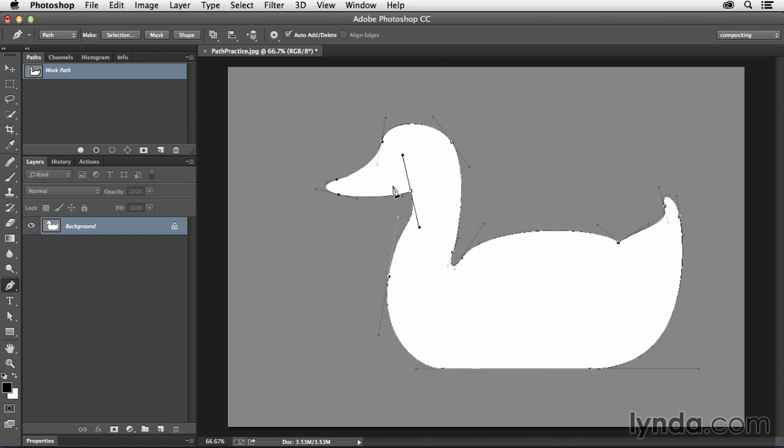But you can see if I click over here now, I'm not going to get the path I want. So I need to Command Z that to undo it. Hold down the Option key and split my direction lines. I'll pull this one down, and then we can click and drag here, clicking once again to create the beak, and then clicking one final time in order to close the path.